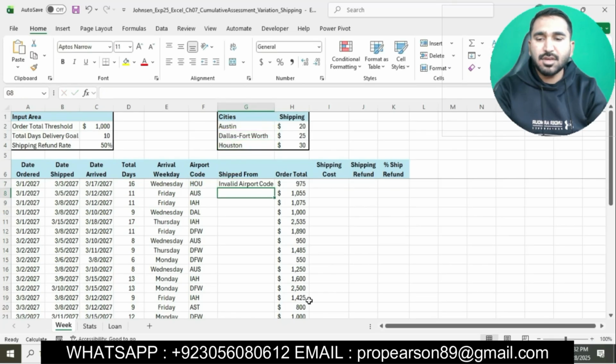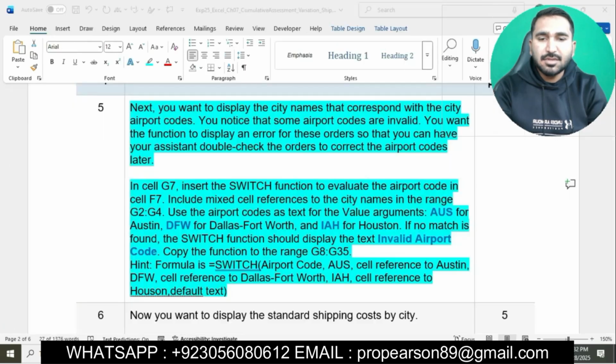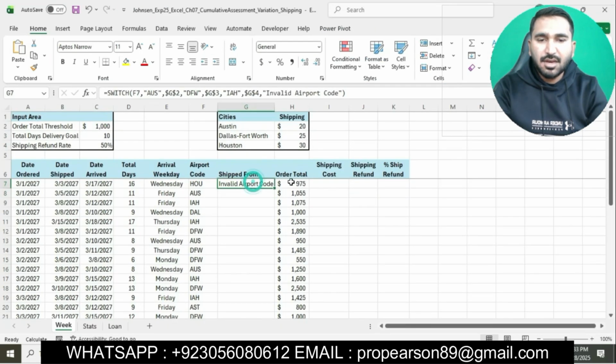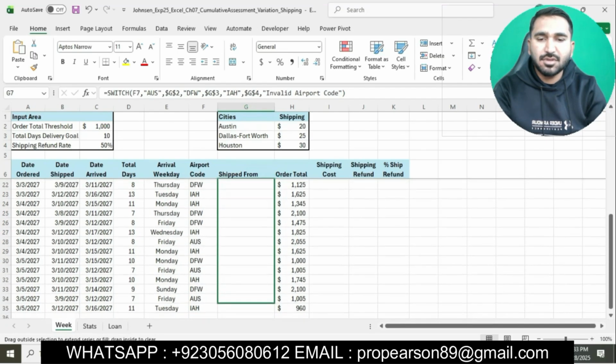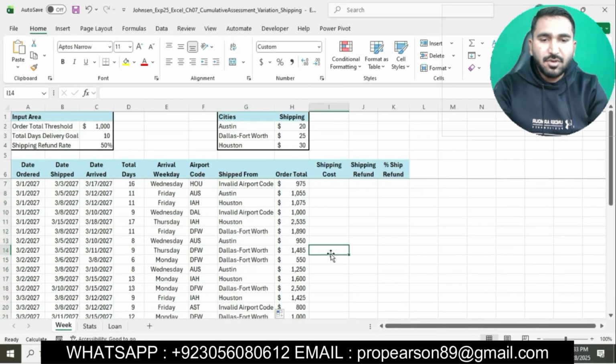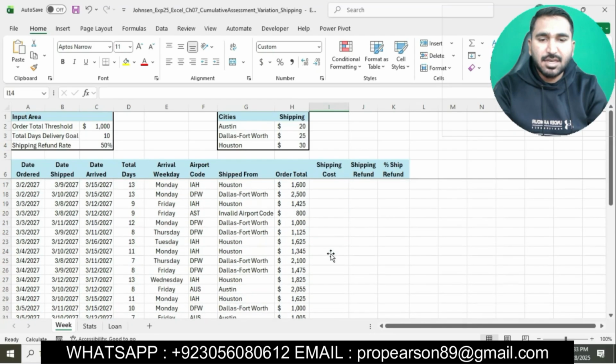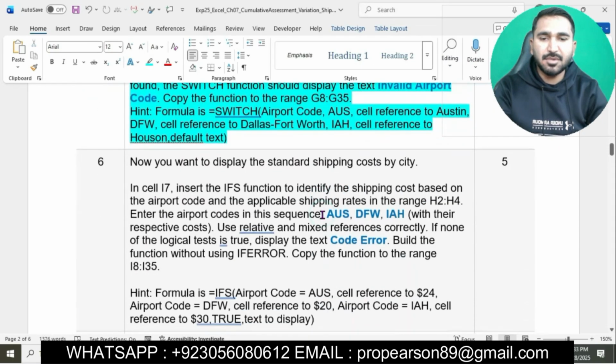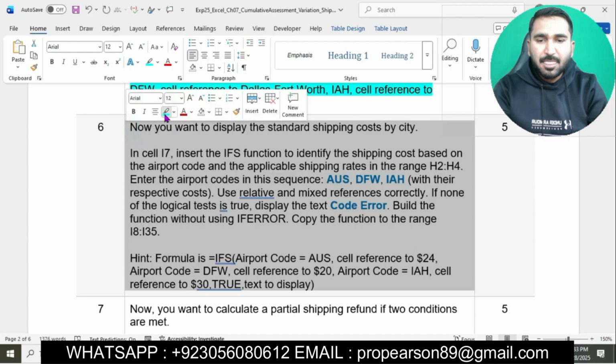Okay, you can see I have entered this formula and pressed enter. It will be fine. Here, copy the function to the range G8 to G35. I have entered the switch function, then I have entered this complete formula which is given in the question. Now we will copy the function down through this complete column G. Okay, now we will move on to the next question of this assignment, question number 6.